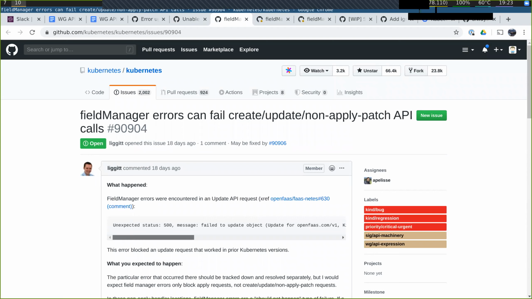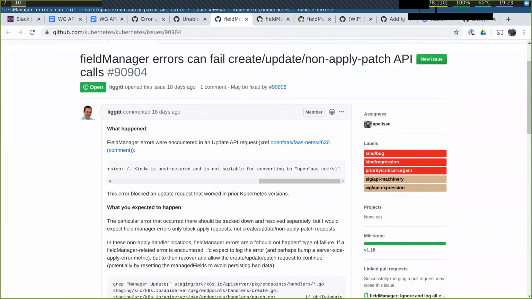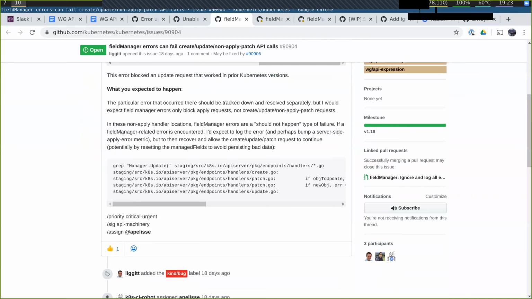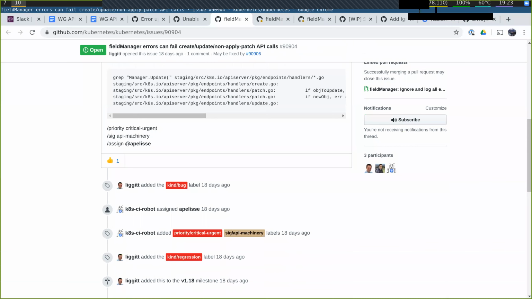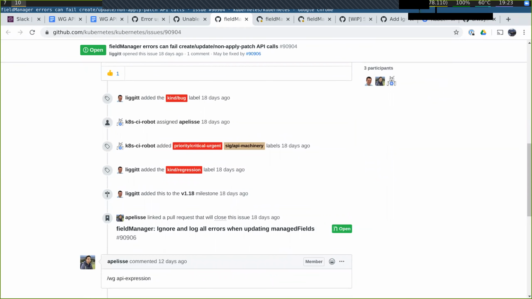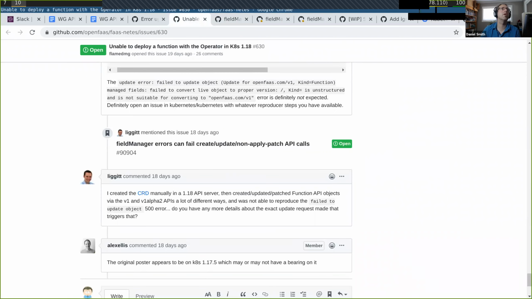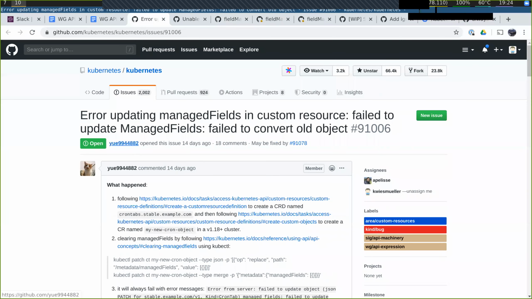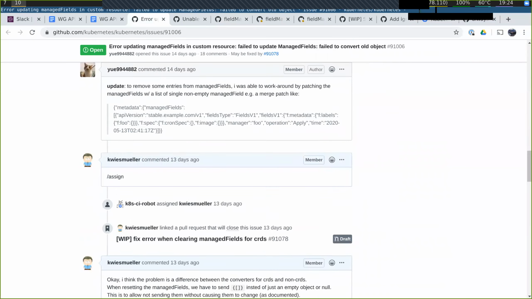So the conversion fails because it's missing version and kind, and that's the error. But in that case, Jordan couldn't reproduce it, and that's the problem that happened. And we had a few, like one was in Calico, I think, that was related. I'm not sure where I'll find the entire list of bugs that are related.